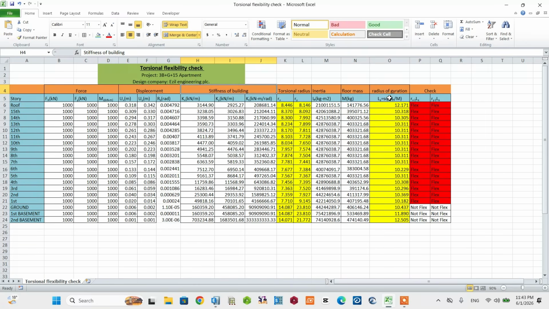So simply you have to compare the radius of gyration and the torsional radius. Then you can conclude your torsional flexibility, or the classification of the project. So we can do all this together. The first step is that you have to calculate the center of rigidity using the CSI ETABS program. After that, we can calculate all this data.